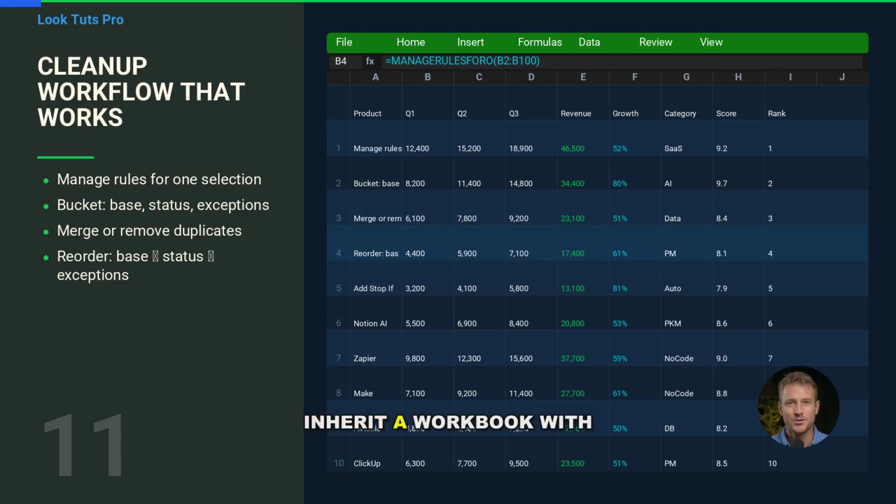Next step. If you inherit a workbook with a messy rules manager, here's a cleanup workflow that works. First, pick one target area, like a single column or the table body, and only manage rules for that selection. Next, sort rules mentally into 3 buckets: base styling, status highlights, and error or exception flags. Then remove or merge duplicates. If 2 rules do almost the same thing, keep one and widen its logic slightly. After that, reorder. Base first, status next, exceptions last.